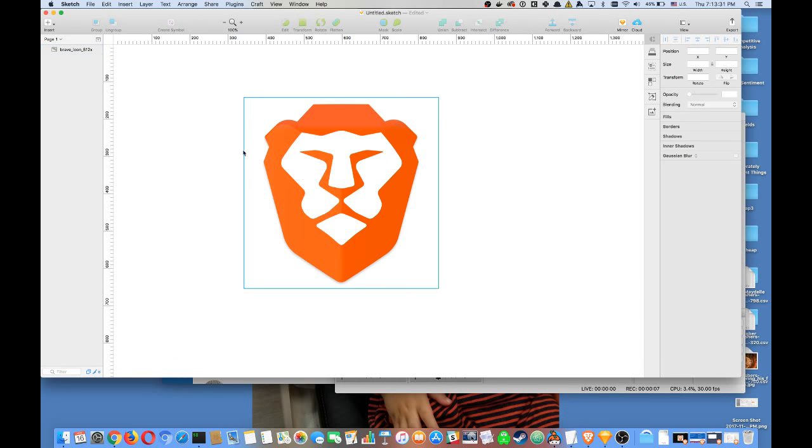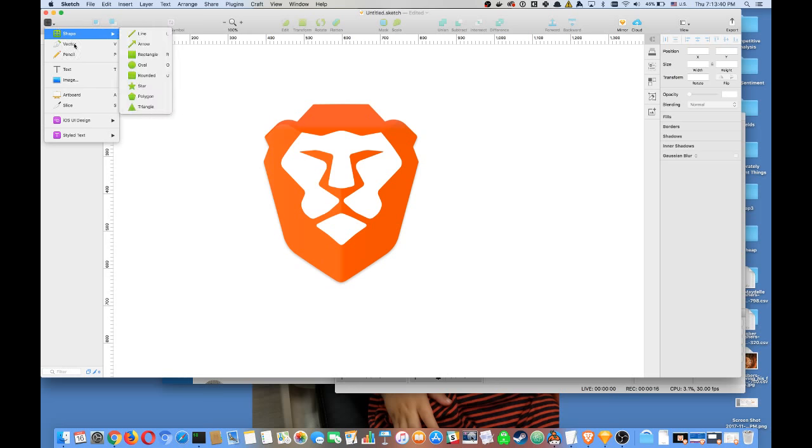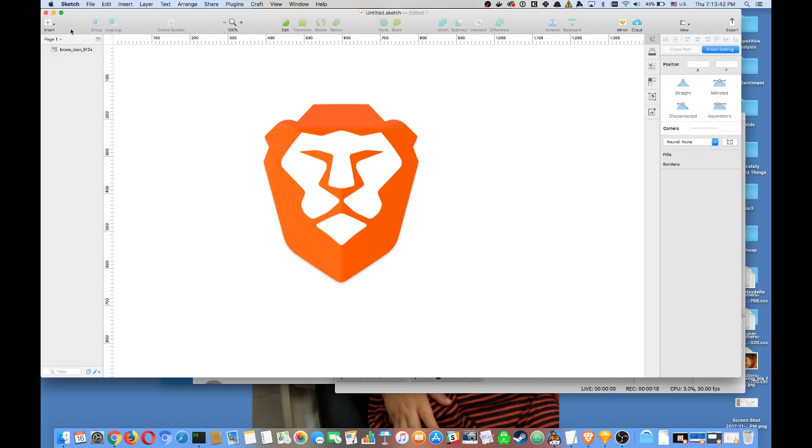Hey everybody, this is Alex, and I'm going to just do a quick tutorial on how to draw the Brave logo. I'm going to be using Sketch, and this is really meant as a quick and dirty introduction to how Sketch works and then how you can use it toward designing your own logos.